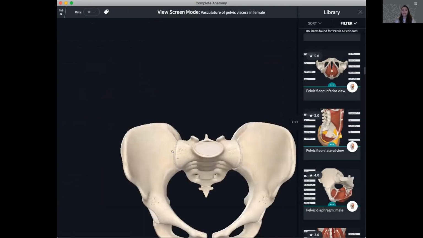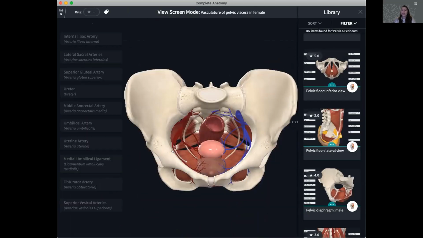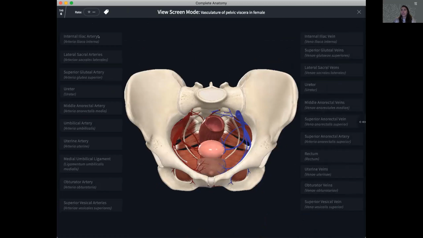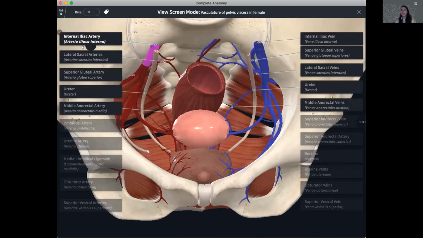For example, if I choose a screen here, you will see that the model is displayed with several labels that help guide me through the different structures of the model. I can simply go through and click on each one until I'm finished.